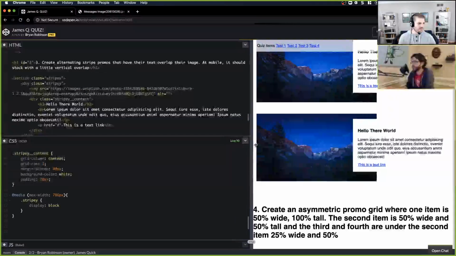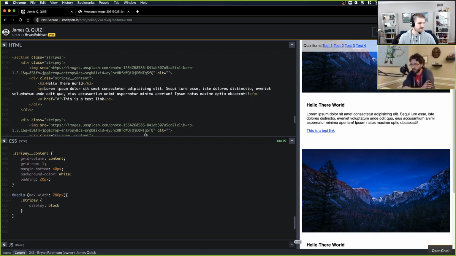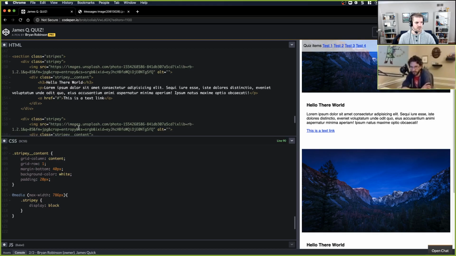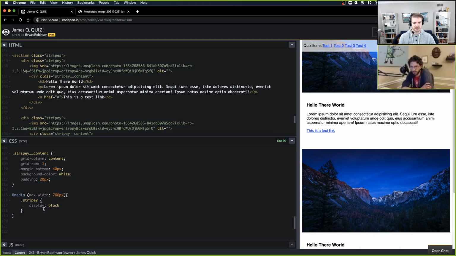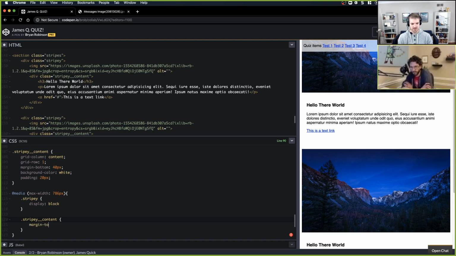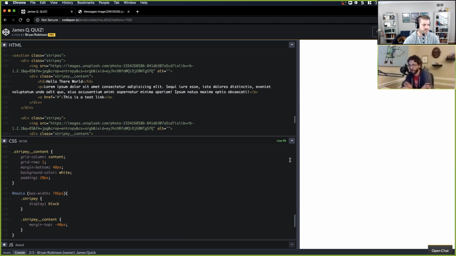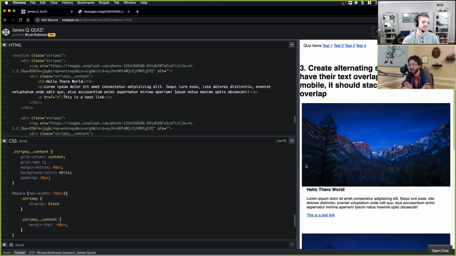So let's make these things scale down and take our stripy content and do a margin top of negative 40 pixels. One of these days, I'm going to break you using pixels. We're just going to be using rems left and right. Yeah. Fair enough.